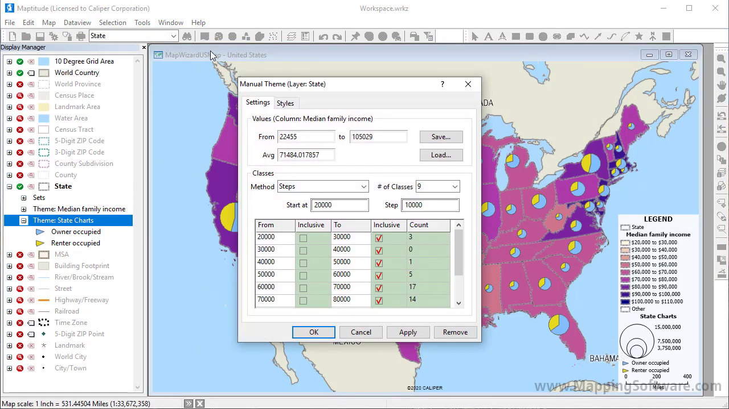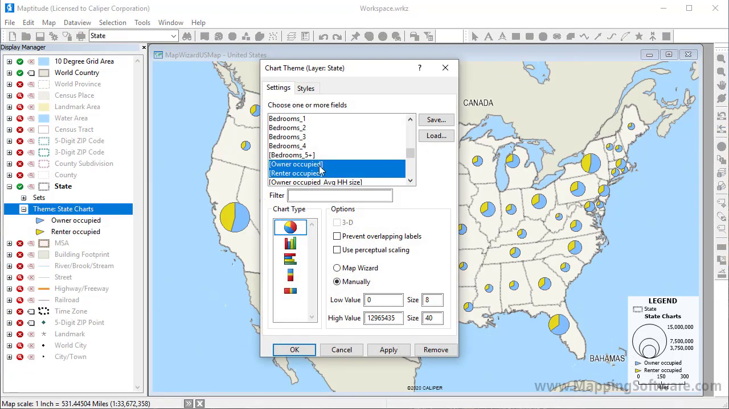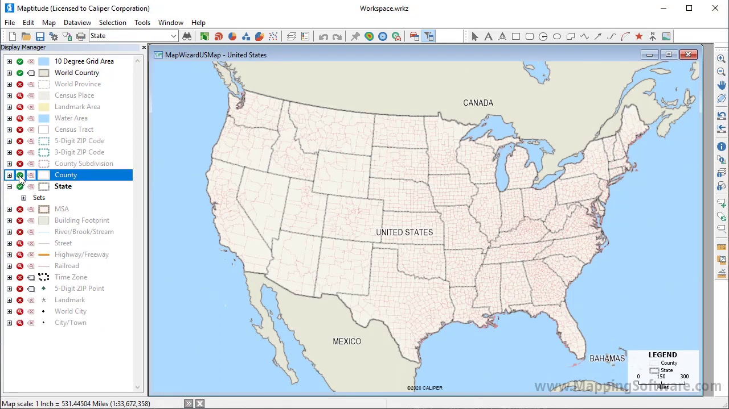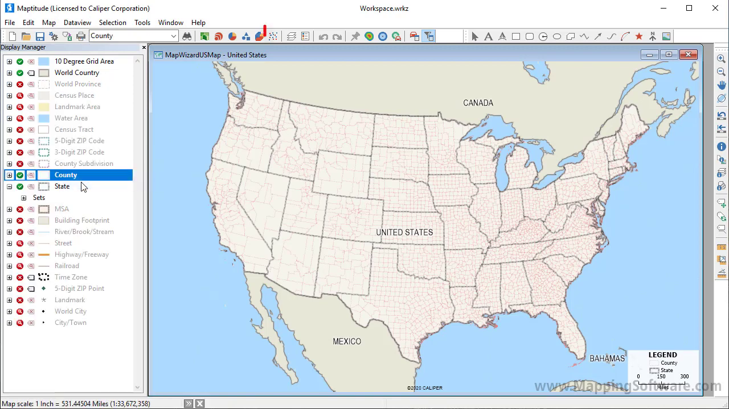I'm going to remove the color theme and the chart theme, and turn on the county layer to demonstrate dot density and size themes. First, I'll make the county layer the working layer by right-clicking on it and choosing Make Working Layer, and then click the Dot Density Theme MapWizard button.